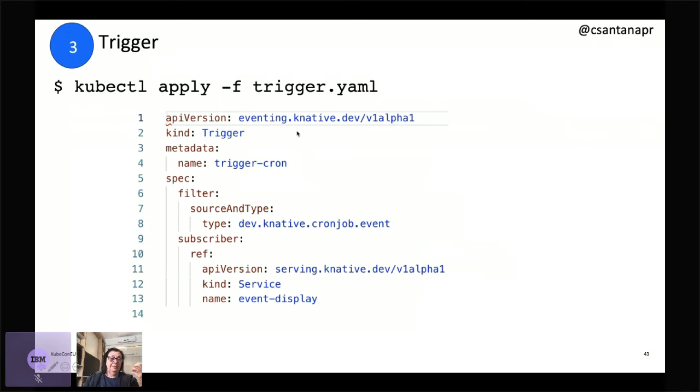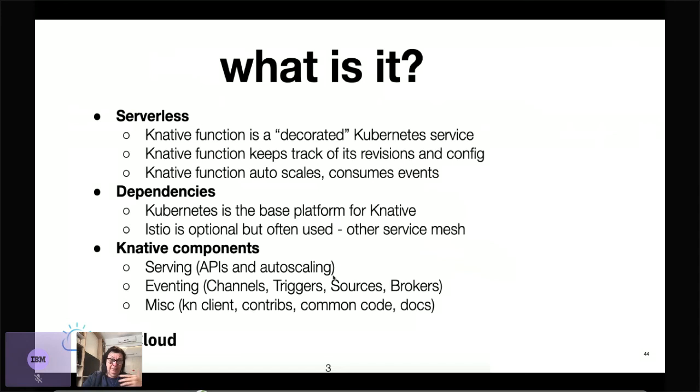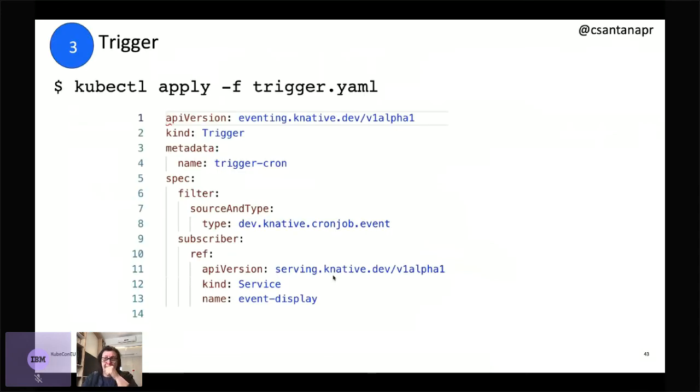And now we create a trigger that connects between this event and a service that will run when this event happens. So we do it by creating a trigger that says that when this event happens, we would like to run a specific service that is called here event display. So when this event happens, a trigger will be fired and a certain service will be running.